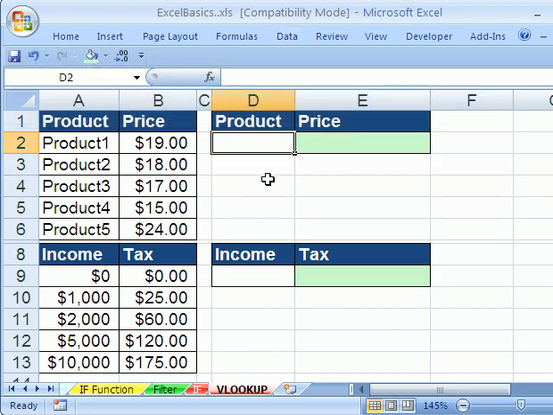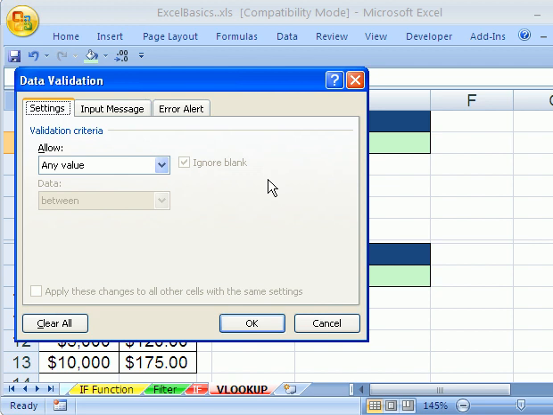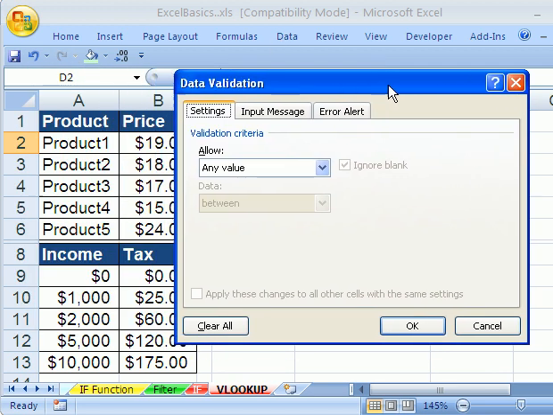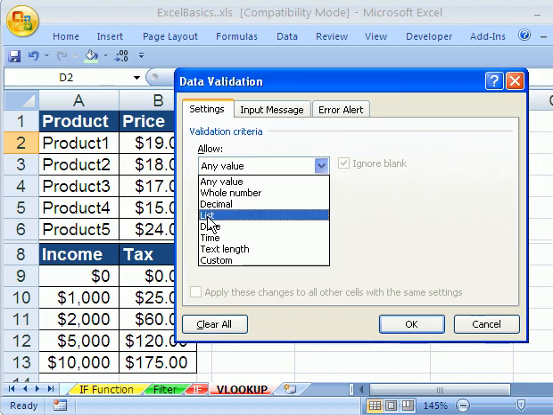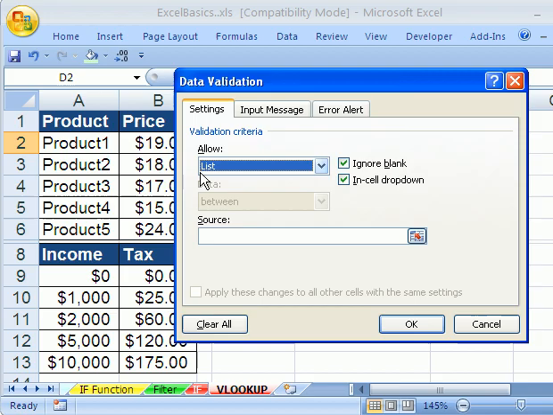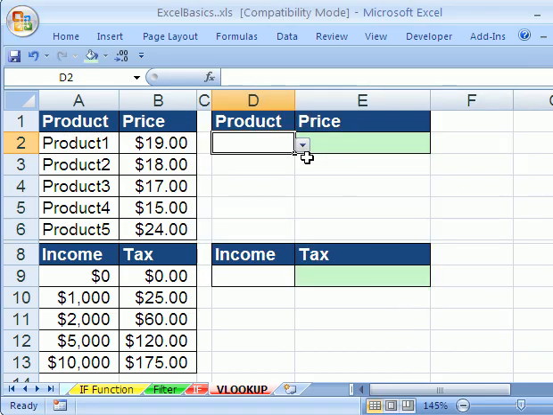The keyboard shortcut that works in both versions is Alt-DL. Data validation is great. There's lots of tricks. I have some other videos at YouTube about data validation. We're just going to look at this one feature. We want to allow only things from our list. Then we click in the source, and we highlight that right there. Click OK. And sure enough, now we have a drop-down arrow.